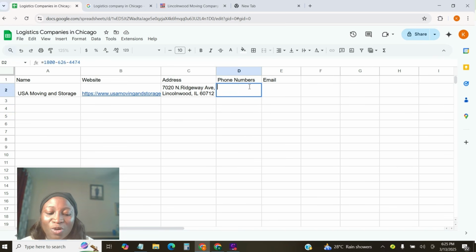The reason is that we started with a plus, the plus one sign. Plus one sign means a US phone number. So how do we achieve this without having this error? The very first thing you want to do, before you type in the number, is to type the apostrophe sign, then you paste the phone number. Then it's going to show correctly.